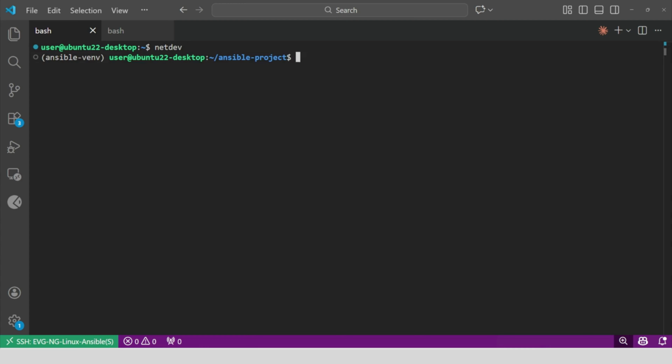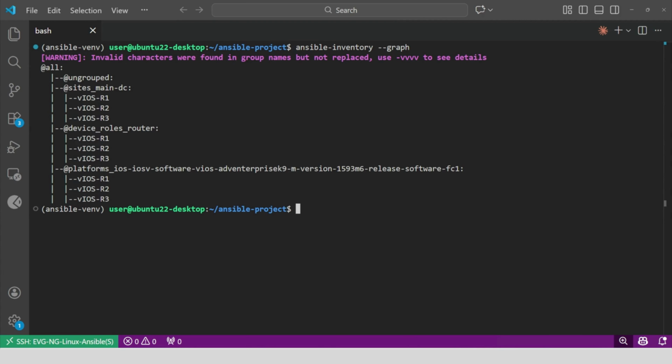Now let me switch to the Ansible node. And look at that. We are getting our devices directly from Netbox. So our dynamic inventory from our previous video is working perfectly. The devices are grouped by sites and by device roles, all coming from Netbox. So this is what the MCP server will query today.